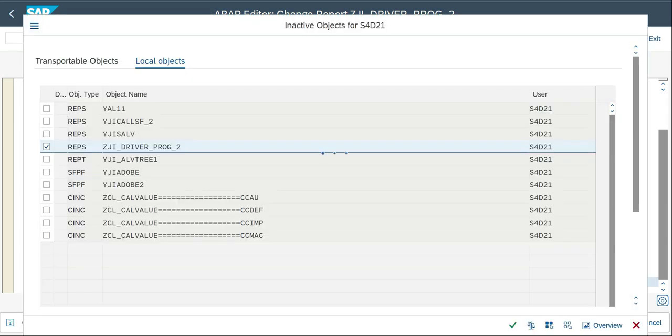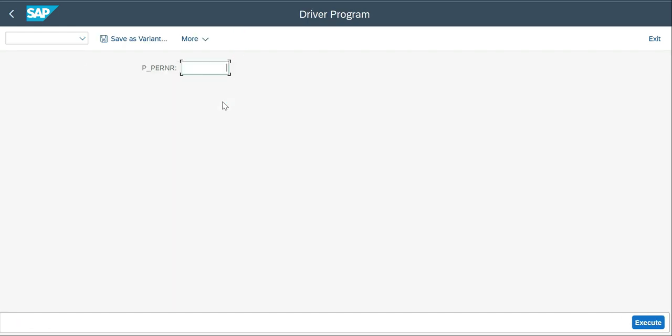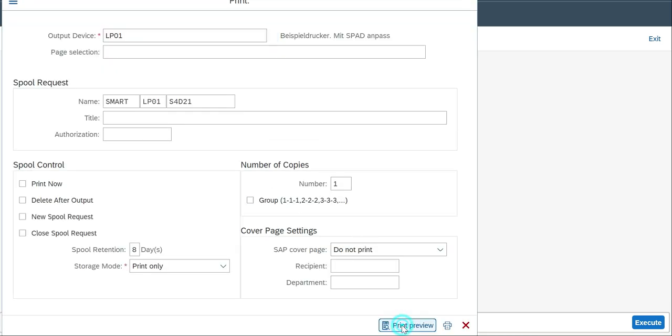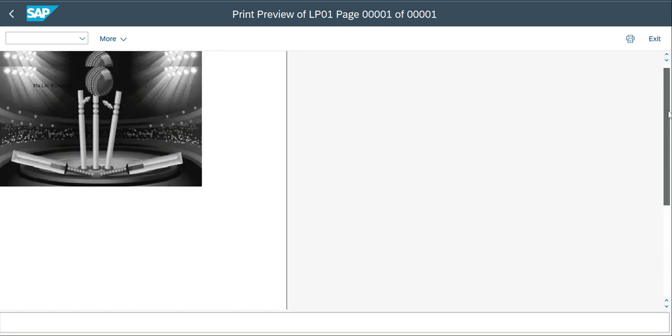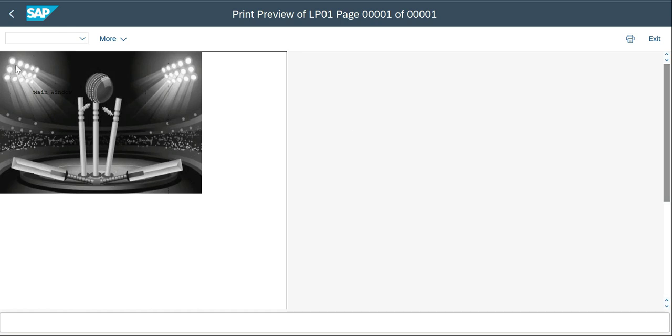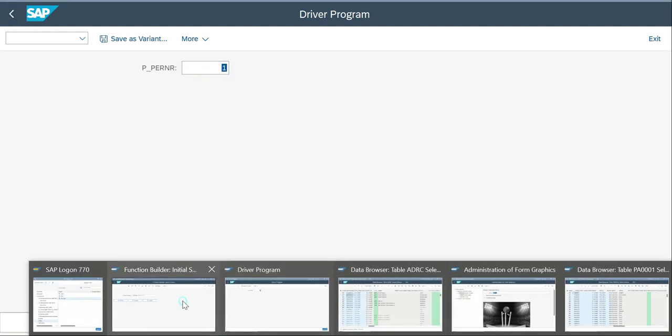Done and execute. 001, execute. P01, print preview. So here it comes. Okay, I think the main window, okay, it's not properly designed, so everything is going to the corner. You might be aware of it. So let me quickly change the design using form painter.